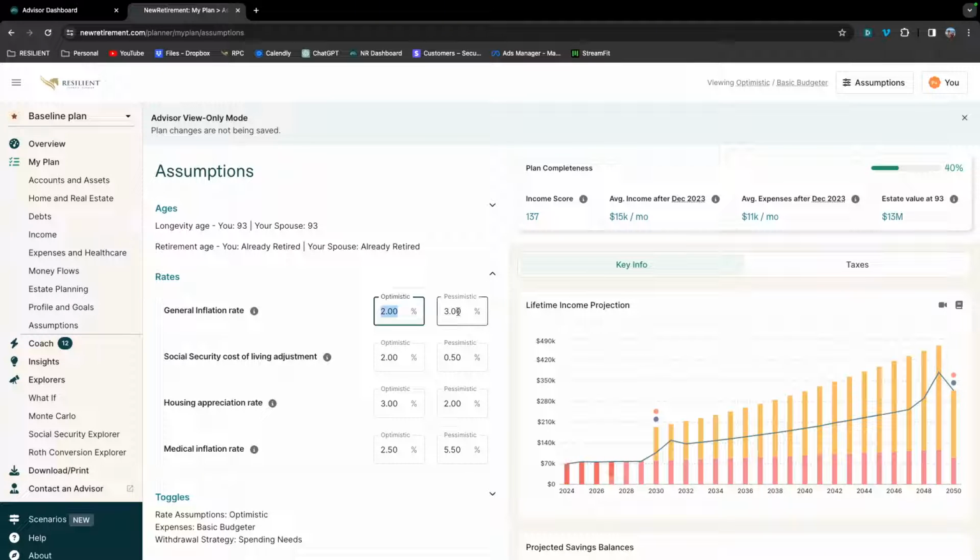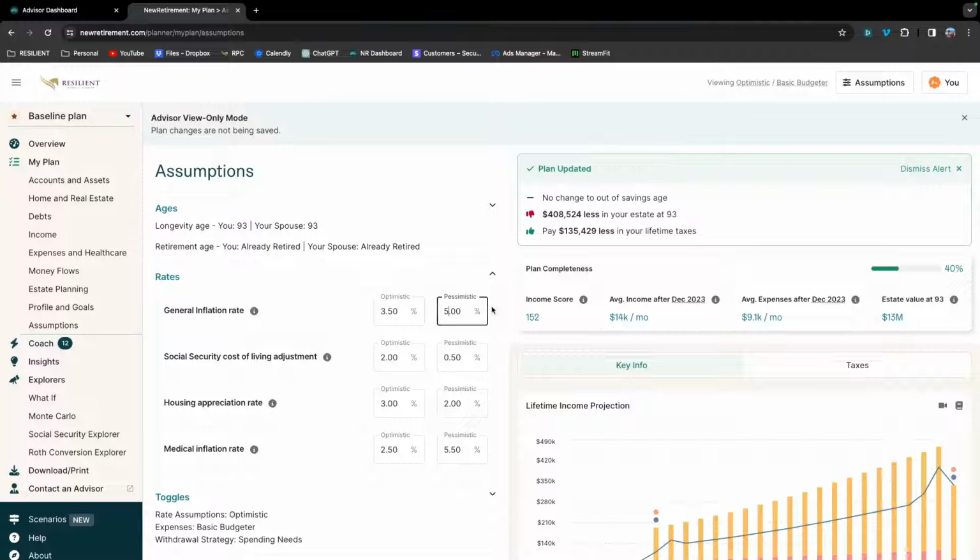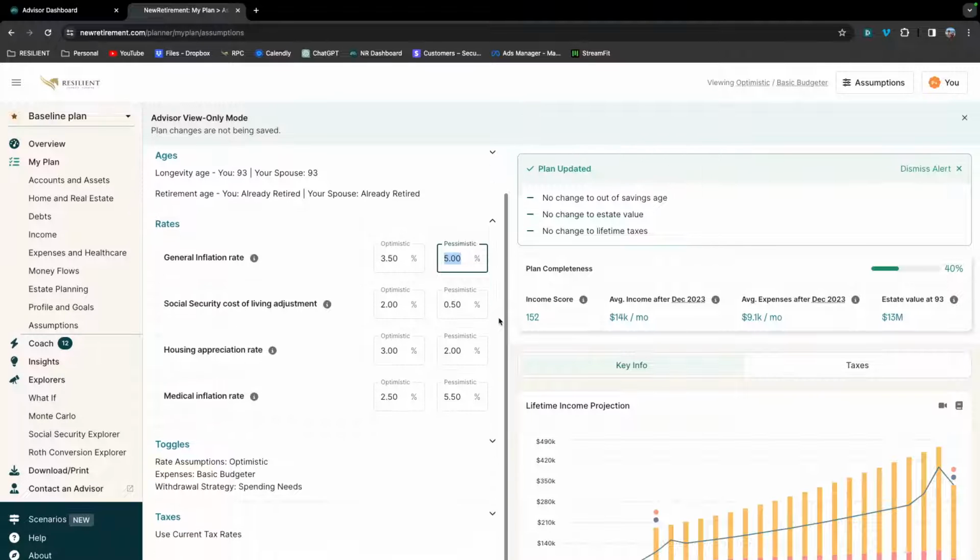But again, this is like a rate of return preference. This is kind of up to you. But as a best practice, I will commonly plug in 3.5% for optimistic, and pessimistic 5%. That's very pessimistic for the duration of your retirement. There's kind of a mirror effect between some of these, like Social Security cost of living adjustment. It'll keep up with inflation, so you could say that's inverse. But I won't even get into that because that's not a beginner-level conversation.